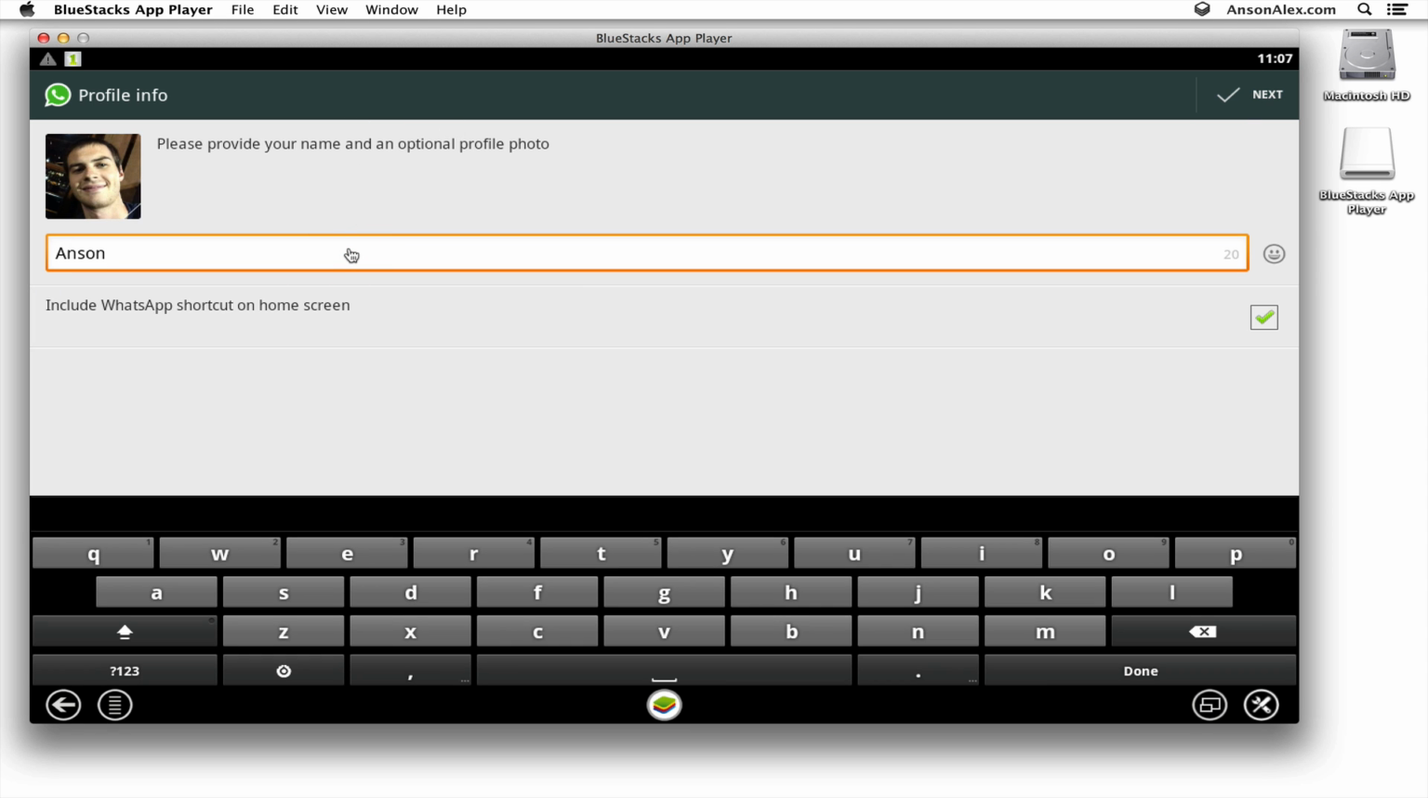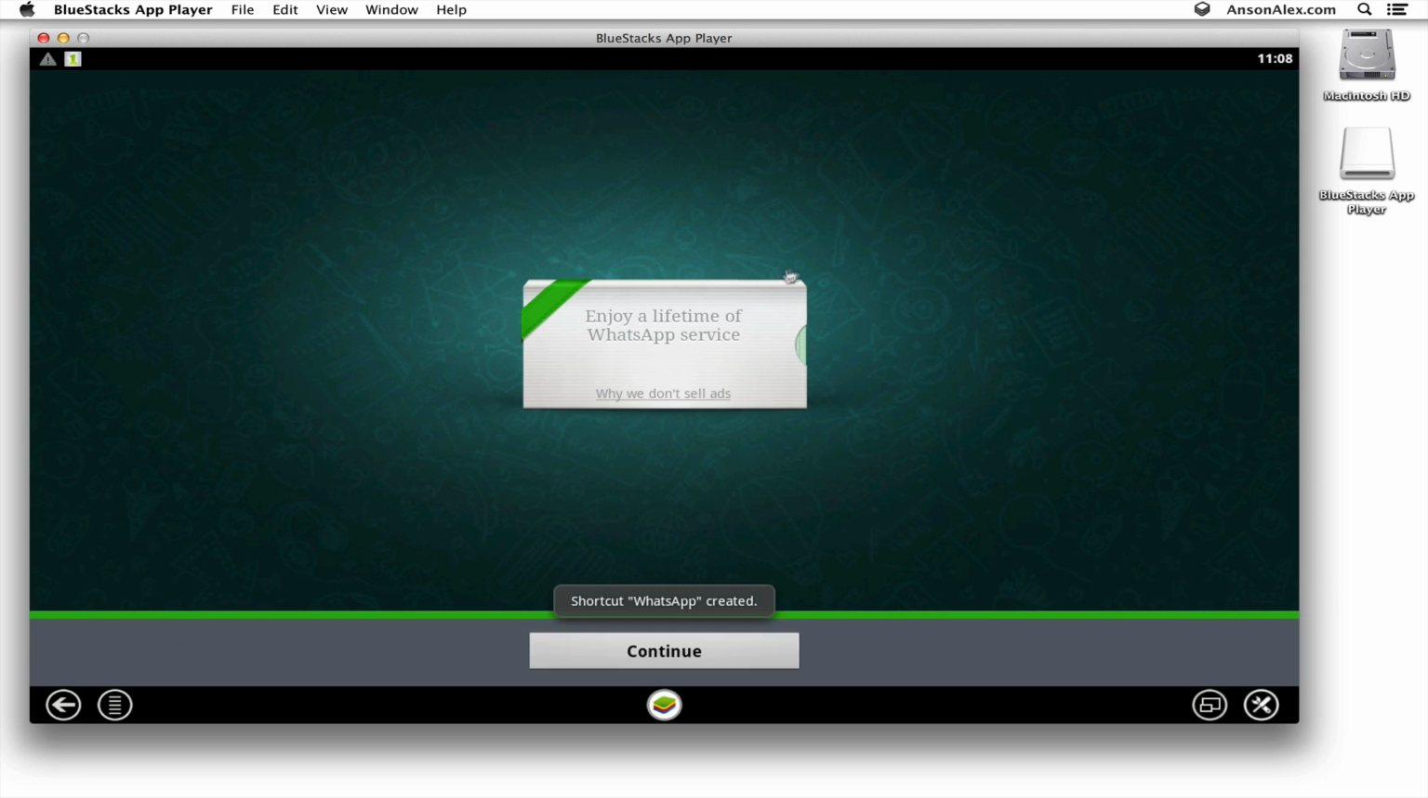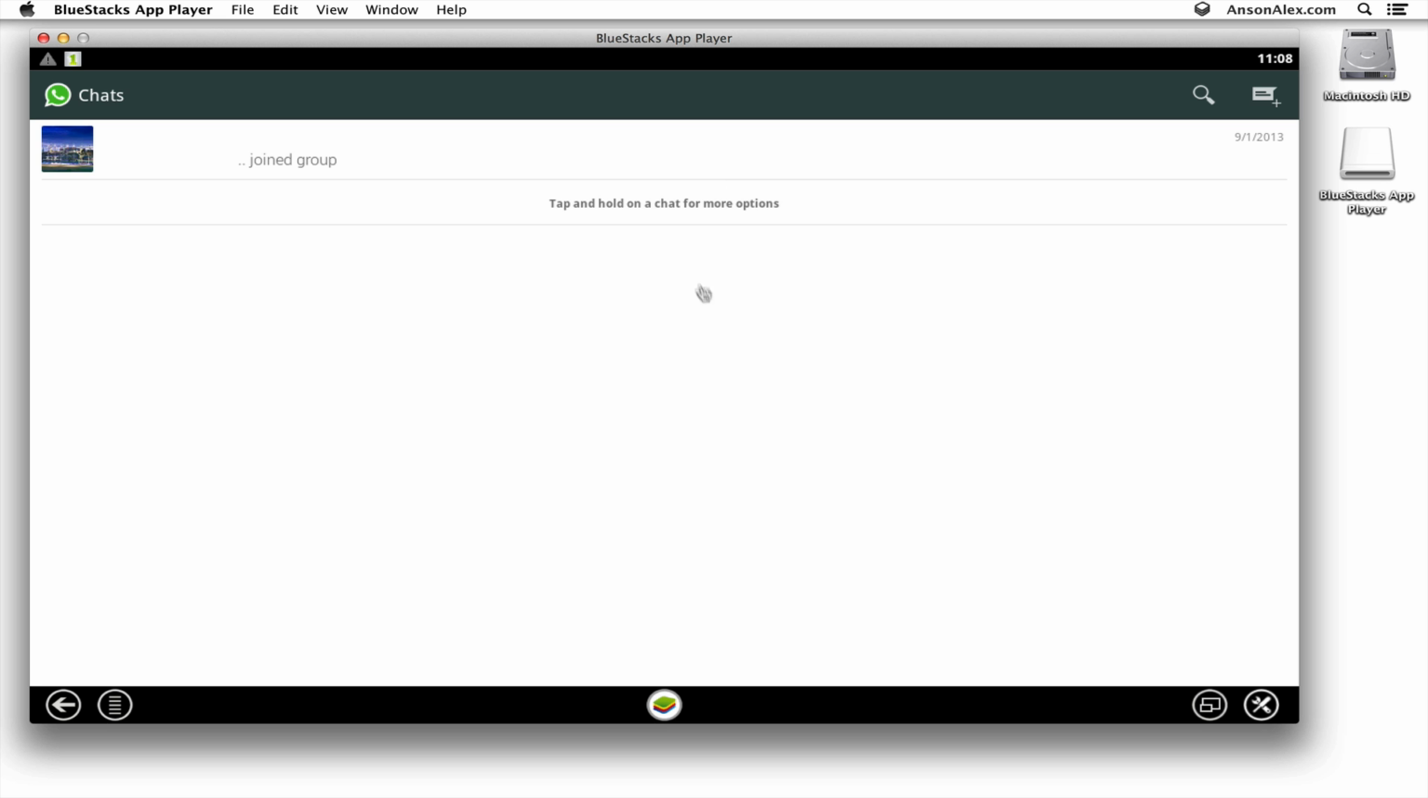If you've been using WhatsApp on your iOS device, you're kind of starting fresh here. Any new messages that get sent to your phone number are going to come through, but you're not going to see all of your message threads right away, the previous ones. So you're going to kind of have to re-add some contacts and that sort of stuff, but at least you can use WhatsApp on your computer. So I enter my name, and then I go ahead and hit next. And it says, enjoy a lifetime of WhatsApp. I can go ahead and continue from here. And here I am in WhatsApp.